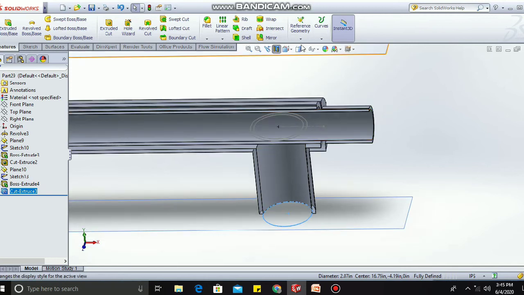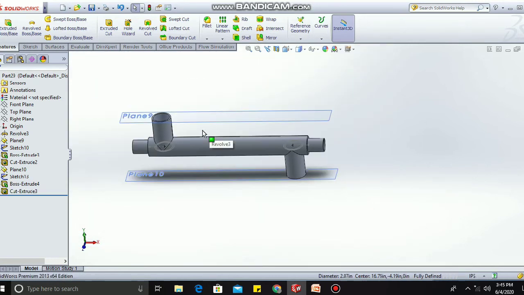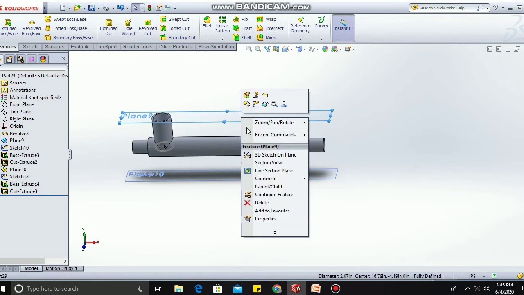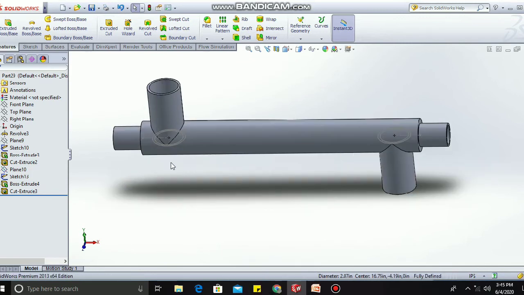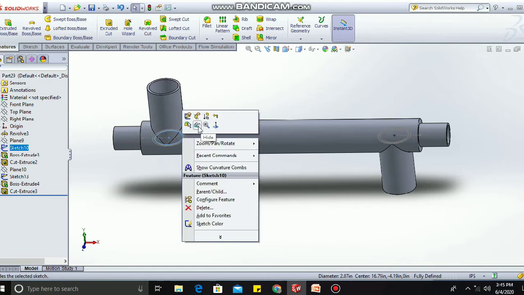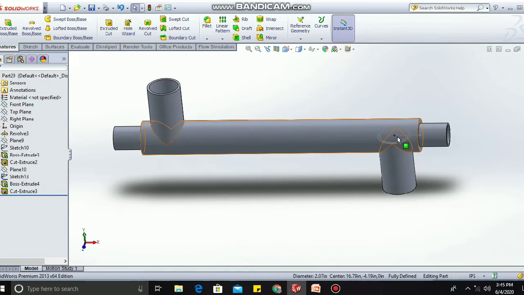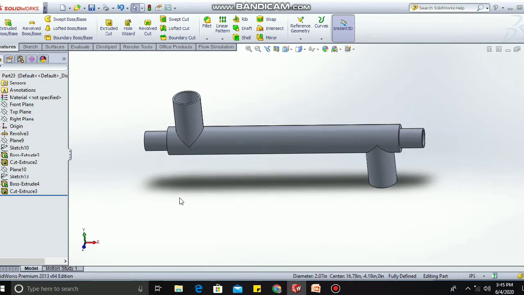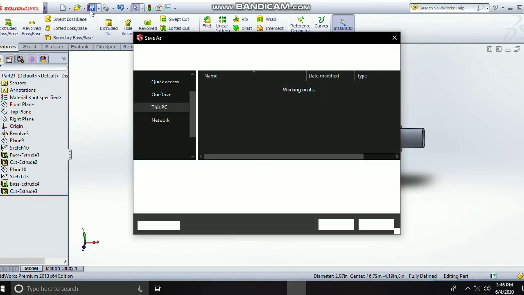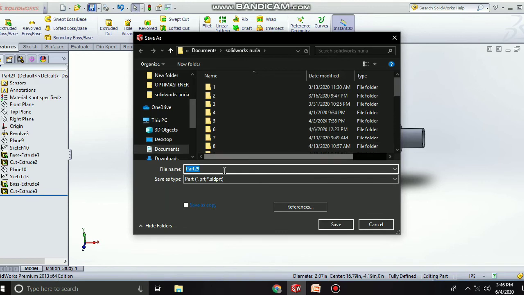And we have done. We hide the plane, hide it, and the sketch, we hide it. Now we can start to do the simulation, but before we start the simulation, we save this work first. So we can start the simulation.